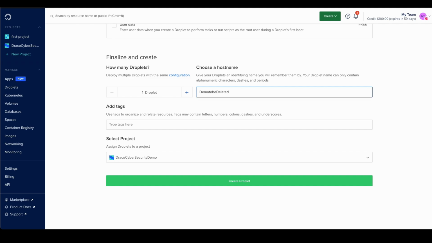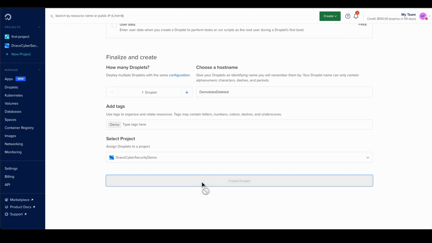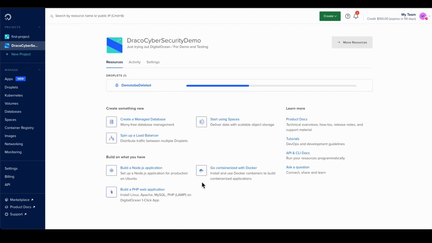I'm going to delete this instance after my video. So I'm going to name it demo to be deleted. You can add a tag, right, to identify and organize your various resources. And then once that is done, just click create droplet. Okay, it's pretty fast. Takes about less than 2 minutes, right, to deploy the droplet. So you know, much faster than deploying a Linux or Debian in your lab environment from a bare metal or on a VMware or ESXi, right?